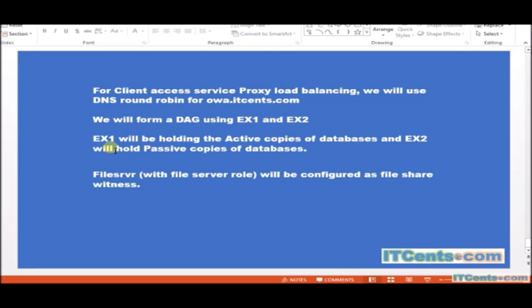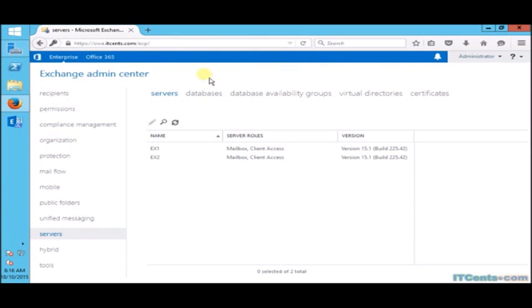We will form a DAG using Exchange 1 and Exchange 2. Exchange 1, or EX1, will be hosting the active copy of the databases. We have three databases. And EX2 will hold the passive copies. In addition to that, we have one server called file server. This server needs to have the file server role installed, and it will be configured as the file share witness for our DAG.